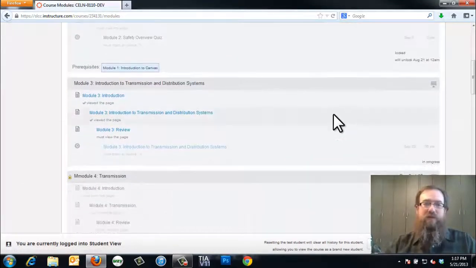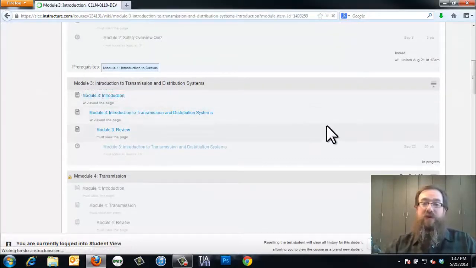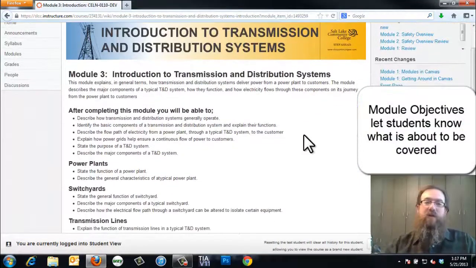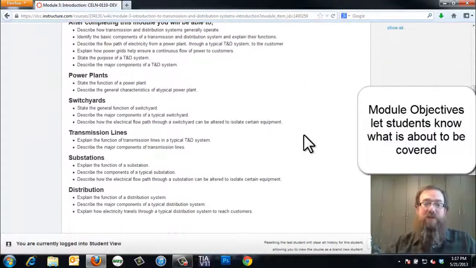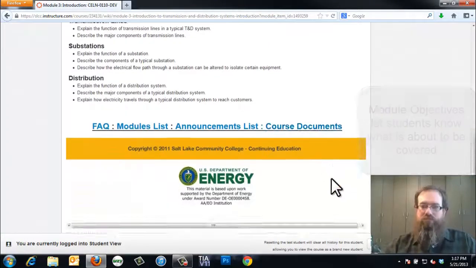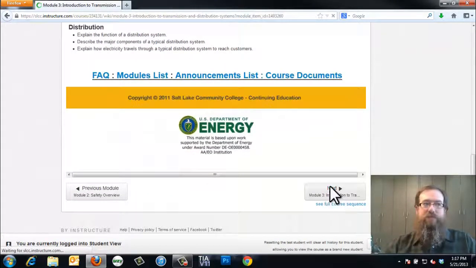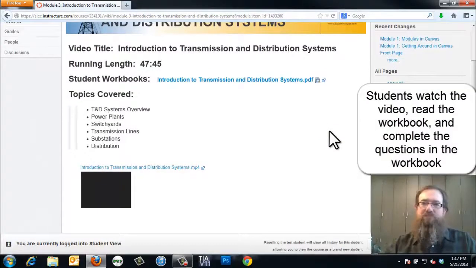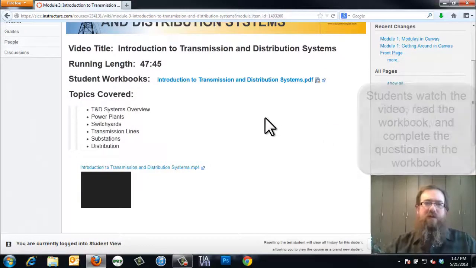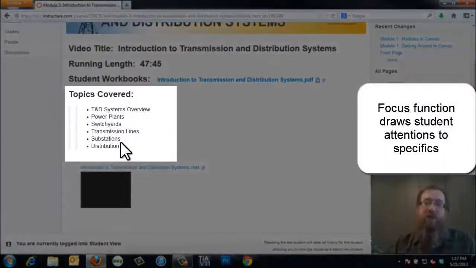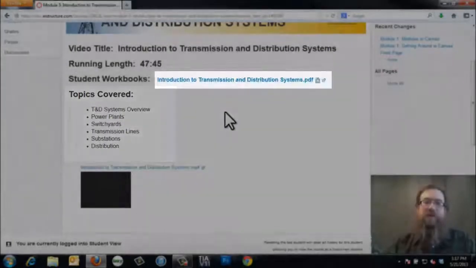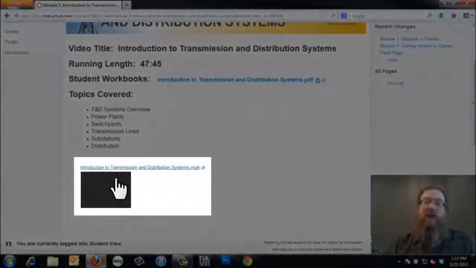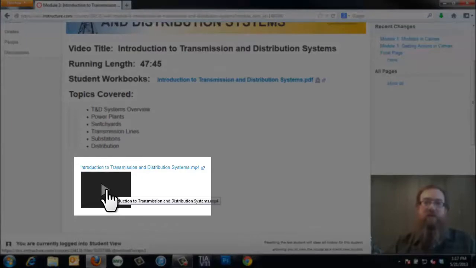We're going to skip ahead to Module 3. And of course, you come right in, you go to the introduction page first. You read the module objectives, understand what's going on, hit the next button. Now we get to the main content page. This is where things get a little more detailed. You've got the topics that are going to be covered, which is really just restating what we just read in the introduction page. You have a link to the student handbook, and you've got the video content for this module.